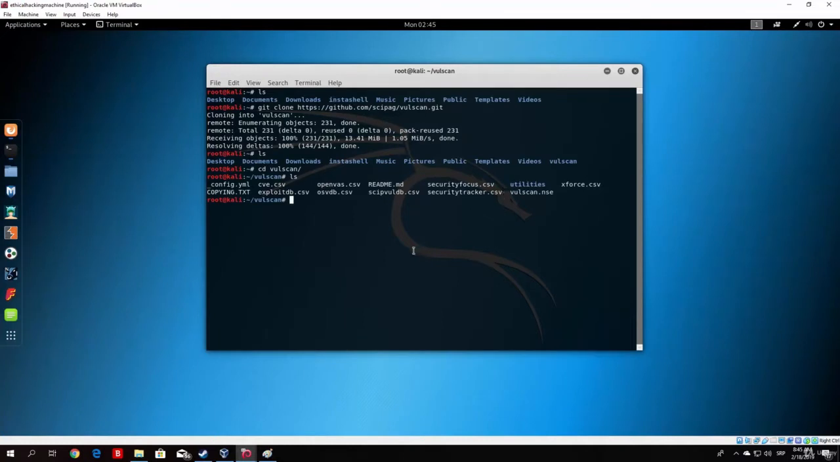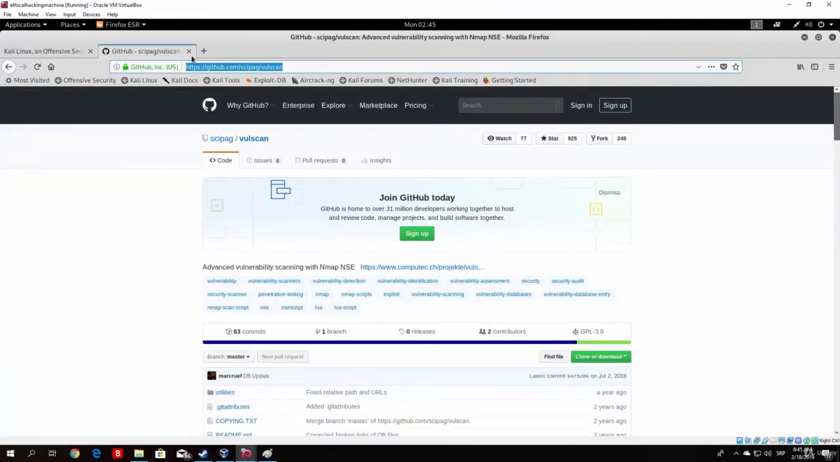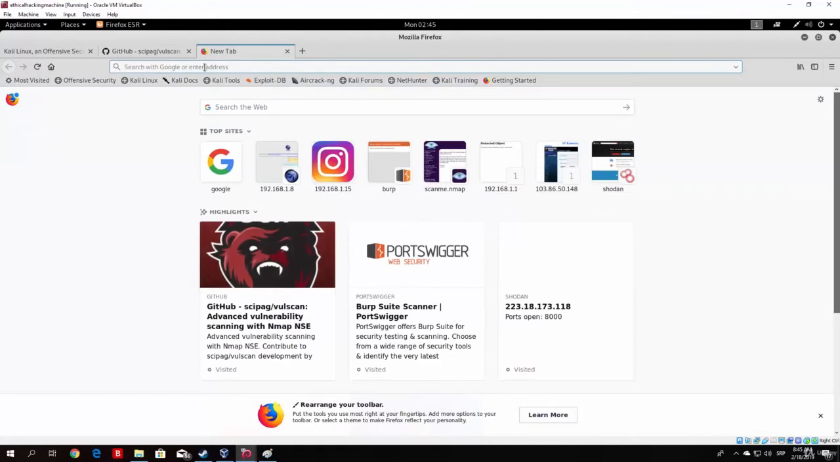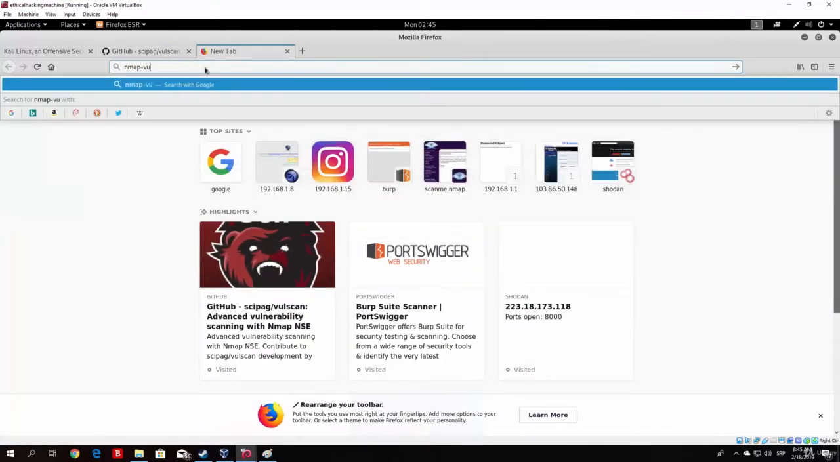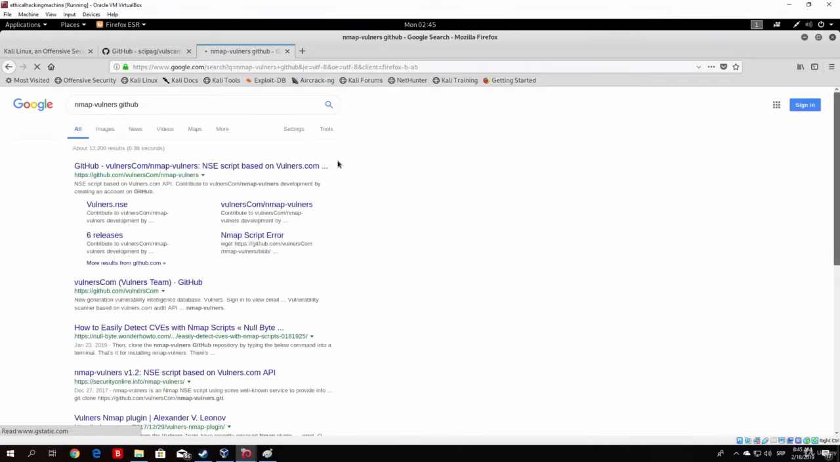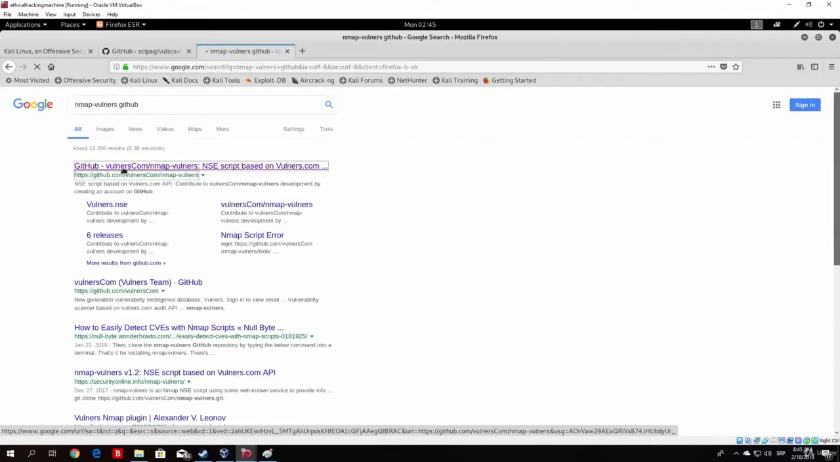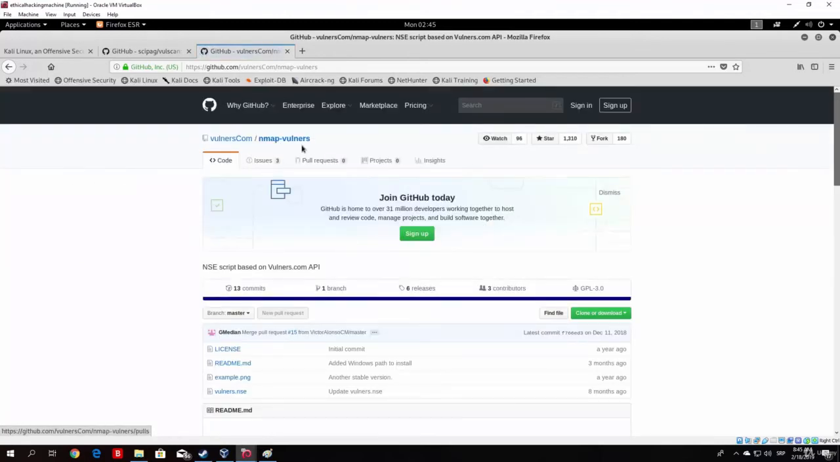But this isn't the only program I want to install. Right now we want to install another script. So open up your Firefox once again, add a second tab, and type here nmap vulners, and then once again type GitHub. It will once again lead you to this page, and you just want to click on the first link, which is from the GitHub website.